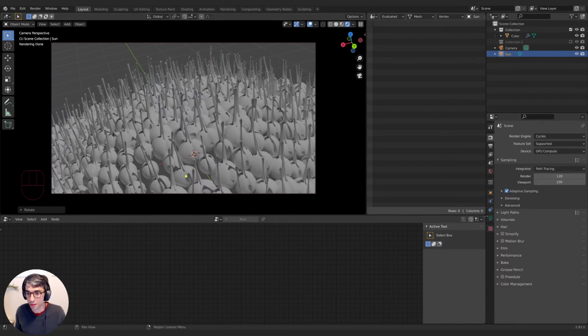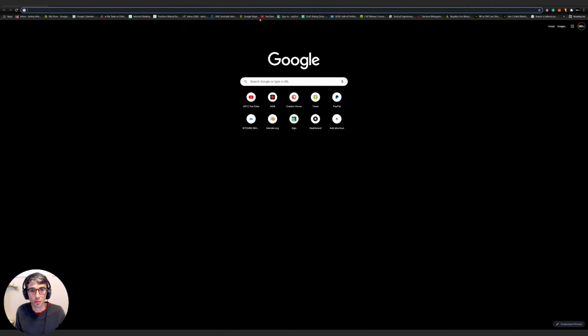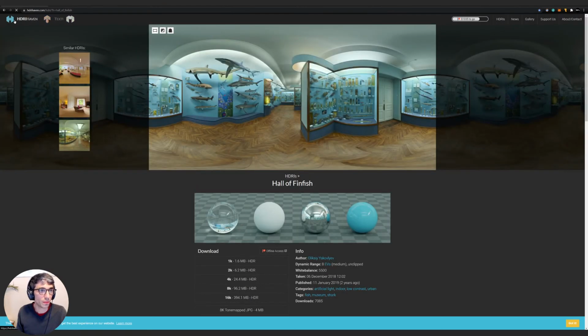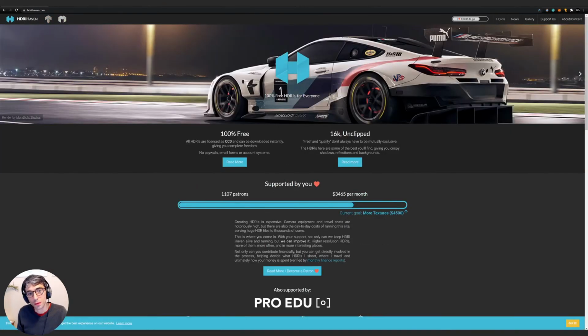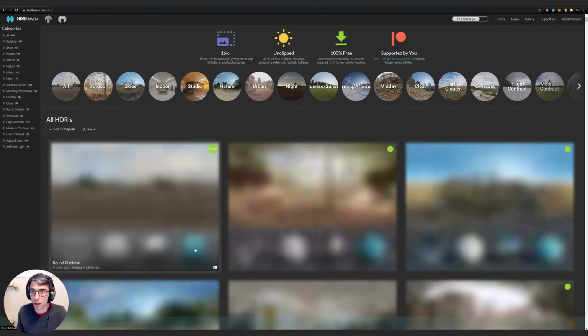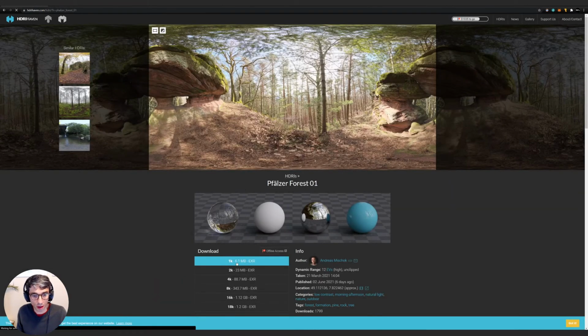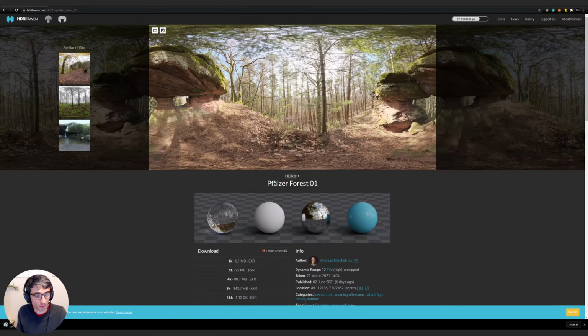And let's go back to our, actually, let's grab an HDRI. Come over here to HDRI Haven. Let's pick a nice one. There we go. It's a great website, HDRI Haven. If you're not using it, it's really good. This one looks nice. Just going to grab the 1K one, but not anything bigger than that.